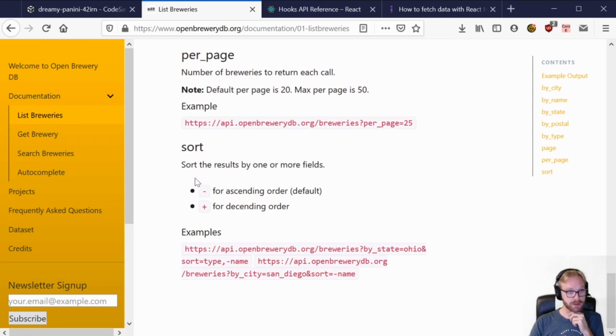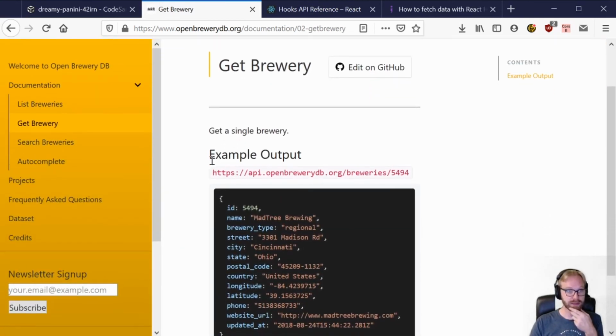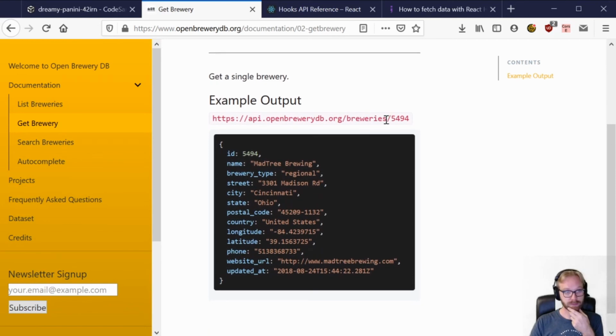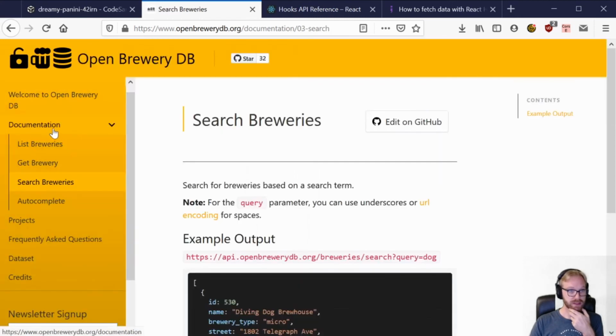Looks like we can also sort by one or more fields. Plus and minus, default is ascending, the minus. And so state equals Ohio in their example, and sorting by type and name here in this example. This one is sorting by just name, both descending. Let's see what else. We can get an individual brewery. So same URL as before, but slash and then the ID of the brewery. Okay, we can search for breweries.